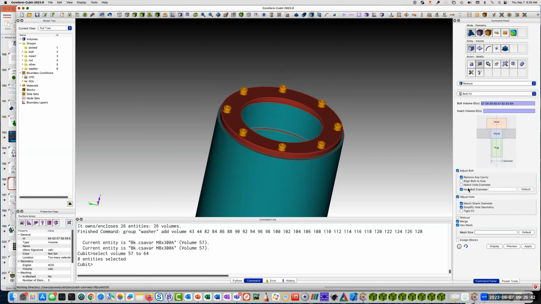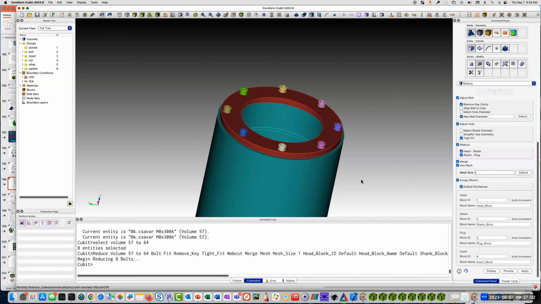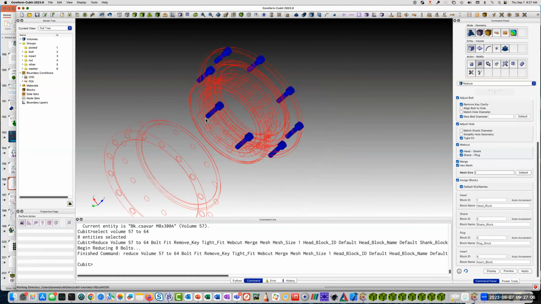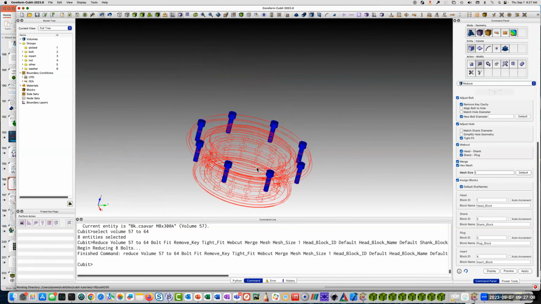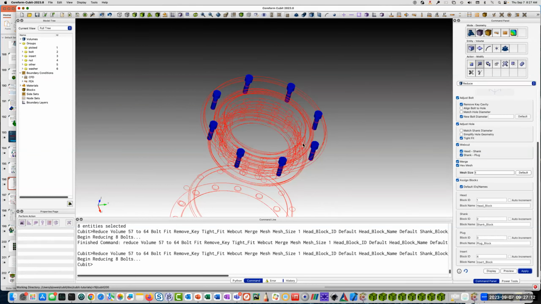So we can remove the key cavity. Let's do like a tight fit. We can do a web cut. We can mesh it. We'll find out what that size is. Let's make that a little bigger. And we can assign some blocks. And if we want, we can do a preview. And obviously it takes a little longer because it's got the 8 bolts that it's dealing with. You can see it in context. And if we like what we see here, we can go ahead and do the apply.